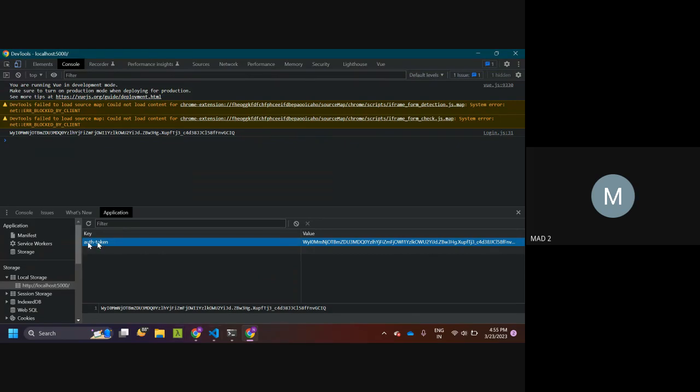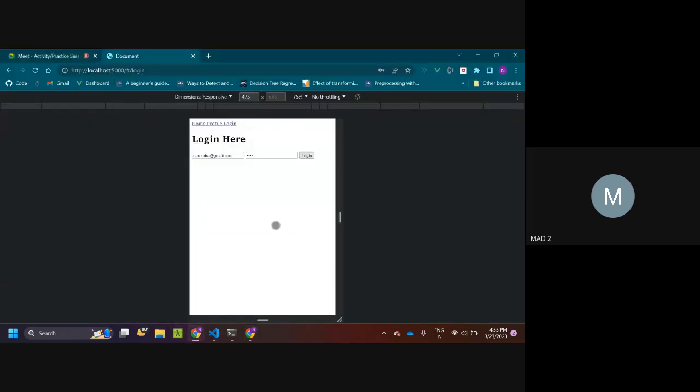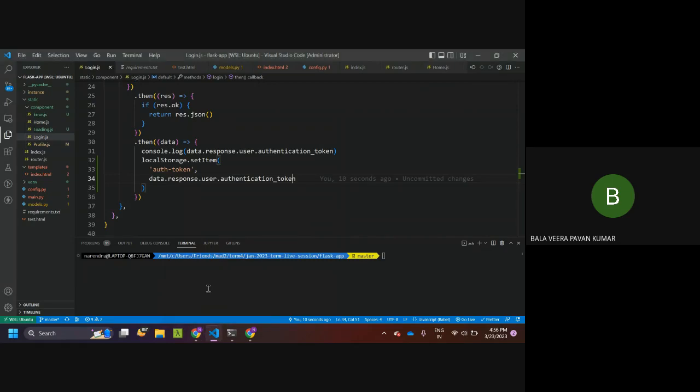This data will remain here always, unless you delete it. Even if you close this tab, this data will not be gone. So you can keep the user logged in as long as he doesn't delete this local storage data. If we delete that one, we will be out of that profile. Yes, if the user deletes it, that authentication token is gone. He'll have to log in again.